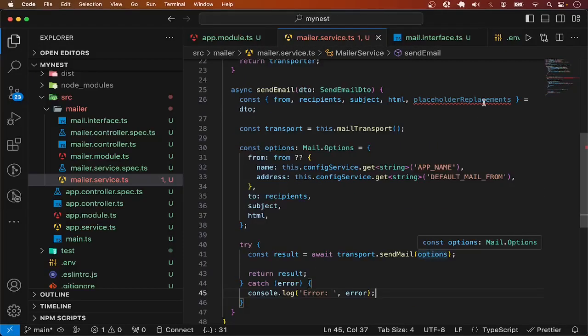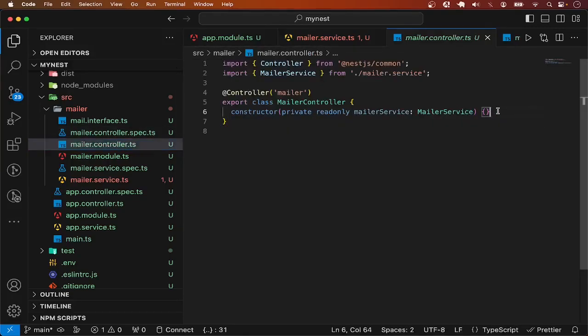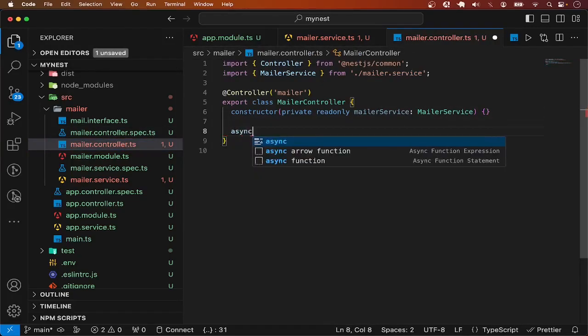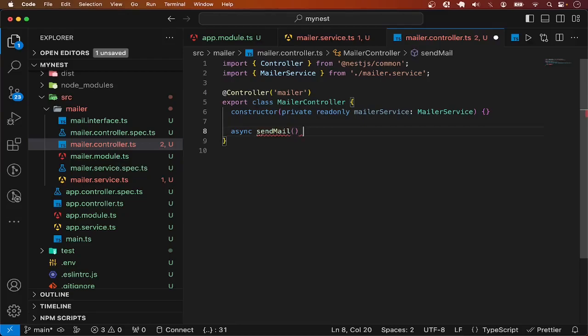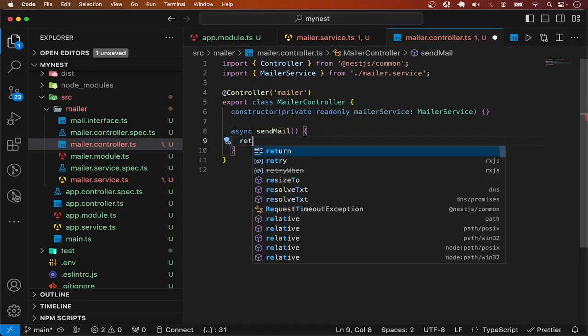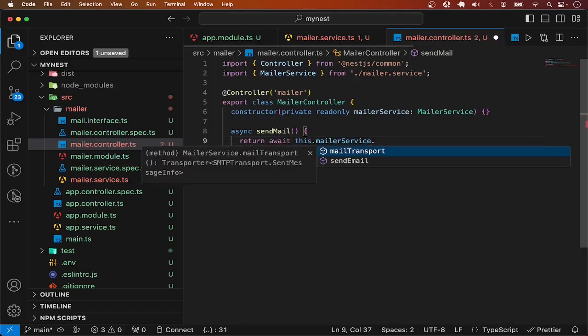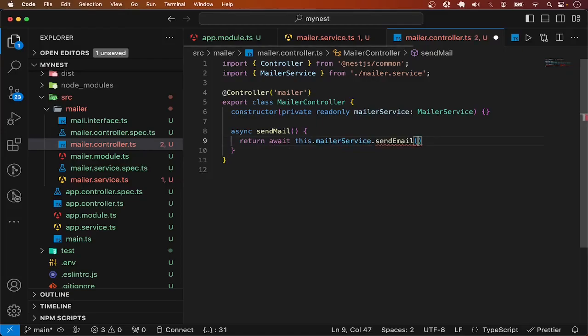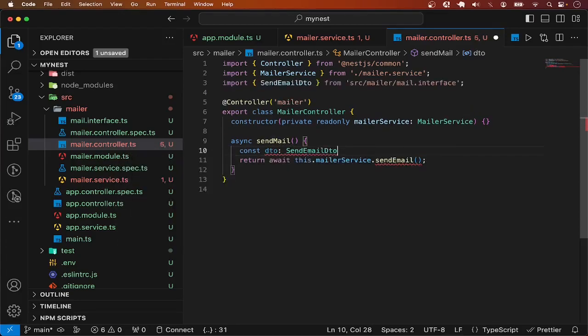All right, we are going to come back to this placeholder thing in a moment. For now, let me try to send an email. So I'll go to the mailer controller. Let me have a method here called send mail. This is going to just return await this dot service dot send email. The send email is going to expect an argument. So let's have that DTO here of type send email DTO.